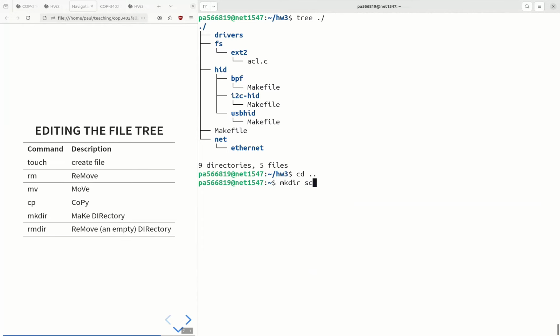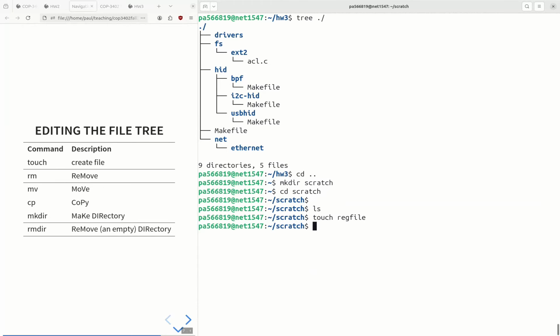So let's make an example folder here. Okay, so touch will create a regular file. So I'm going to touch reg file, and now when I type ls, I have this new file, reg file here. rm, for remove, will remove a regular file. So you can see our file is gone.